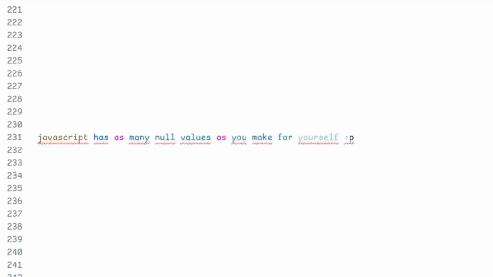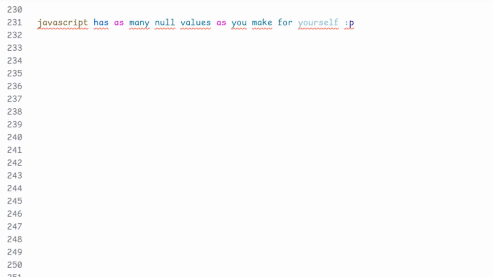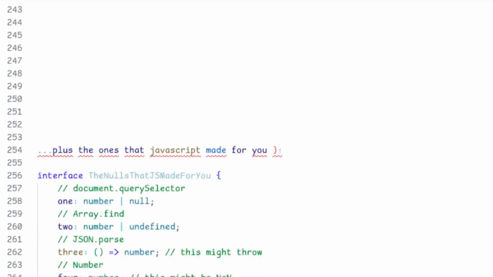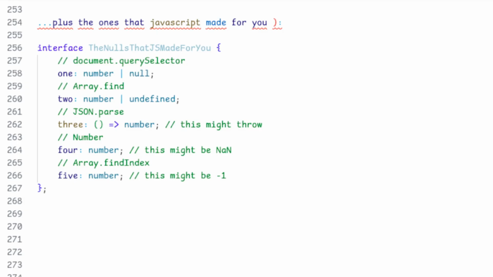So really, the takeaway is JavaScript has as many null values as you make for yourself, plus the ones that JavaScript made for you. So here are some standard library functions that return different kinds of nulls. I couldn't find a standard library function that returns an object that may or may not have a particular property on it. Maybe I just didn't look hard enough. Let me know in the comments if you can find one.